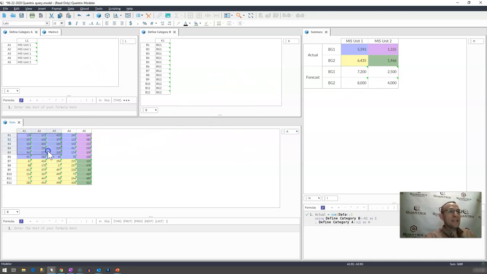But anyway, Ankit has a basic model here. And what he has is some data, and it is by category A and by category B. Category A is defined across these entities, MIS unit 1 and 2. And category B, its items are defined across these entities of BG1 or BG2.